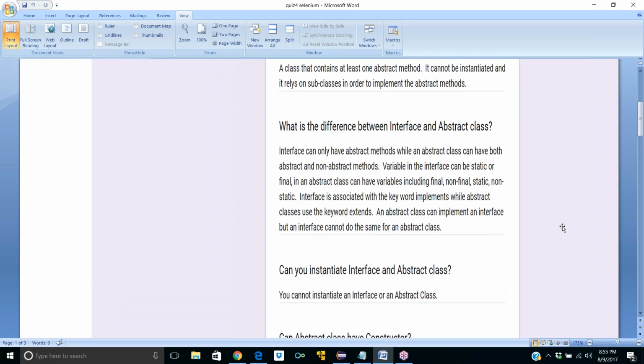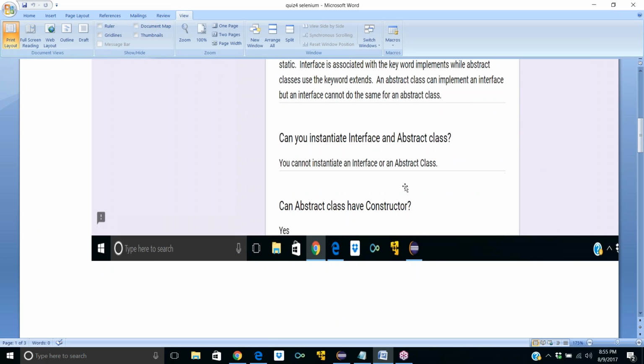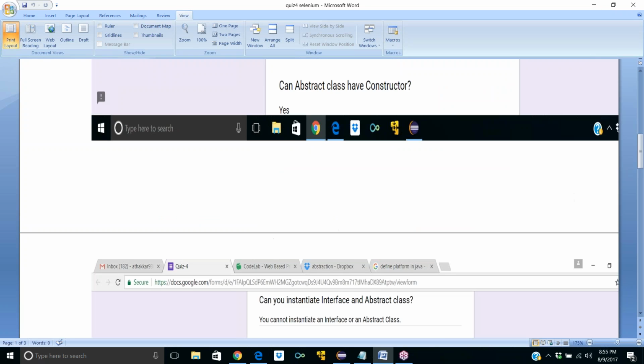The next question that we were asked was, can you instantiate an interface and an abstract class? You cannot instantiate an interface or an abstract class. It's very important. You cannot instantiate an interface or an abstract class.